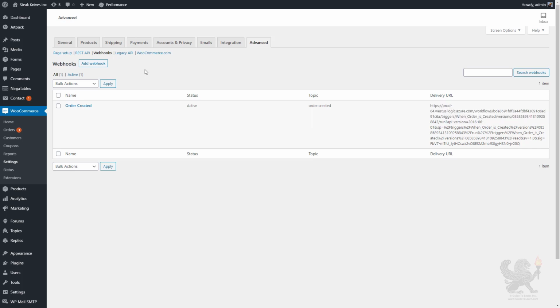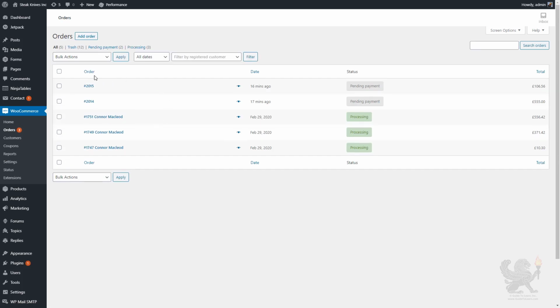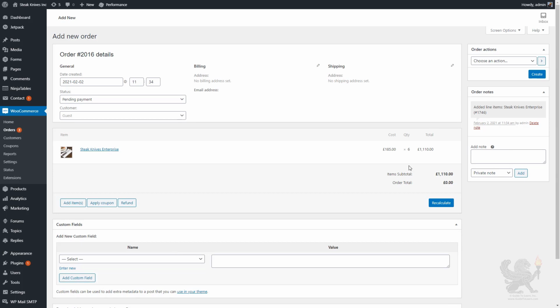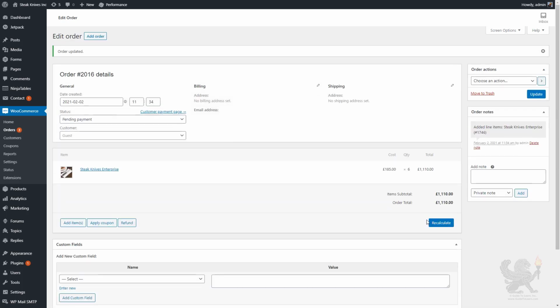So now let's go ahead and create an order. To avoid the checkout and filling in customer information, we just go ahead and create a manual order. Just place a few items into the shopping cart. So the order total is 1,110 pounds. And then we just simply go ahead and create that order. So the order has been created.